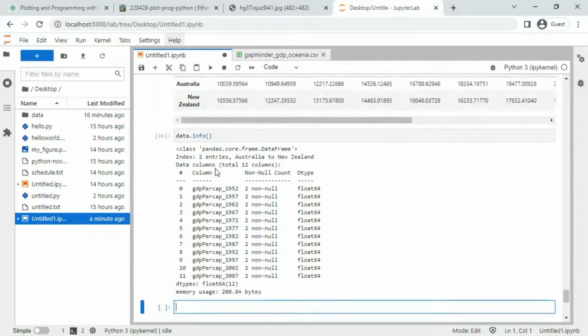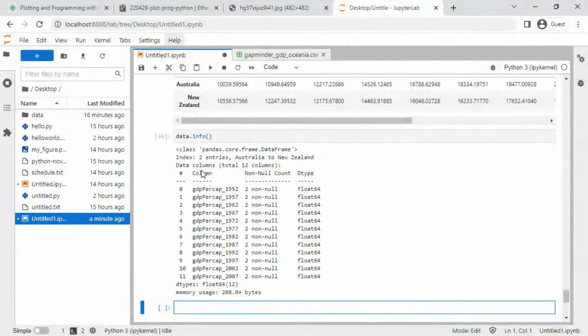we get some info about that variable. We get that the class is not integer, is not float, it is more complex. It's a pandas core frame DataFrame, and it also tells you that we have 2 entries in the index, Australia and New Zealand. It also tells you the type of the columns, which is floating 64 bits, and the memory that it is using, 208 bytes.